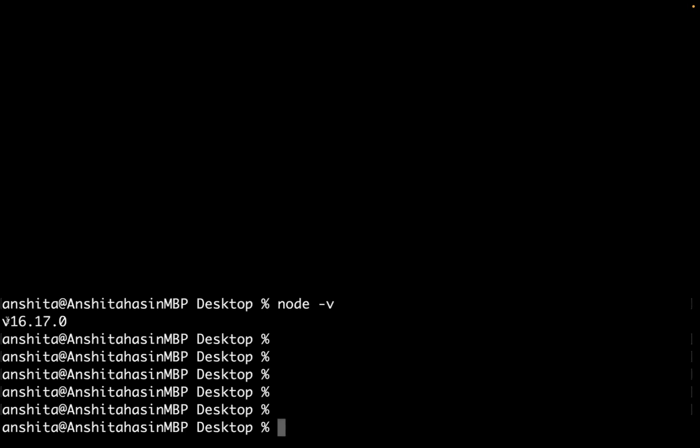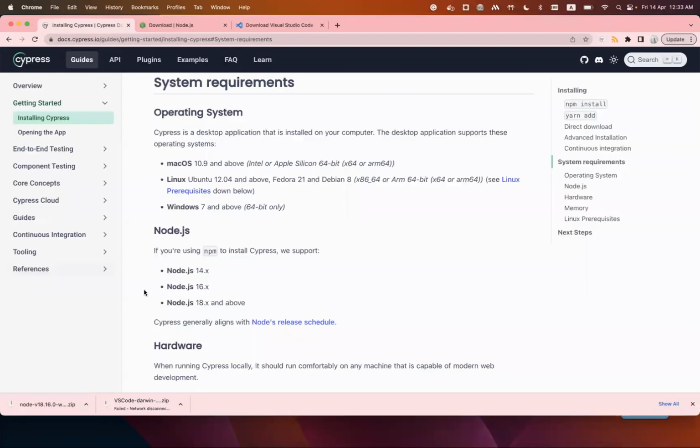So the version which I have is basically v16.17, which is matching with the requirements they have mentioned. So Node.js 16.x. So this is also done.